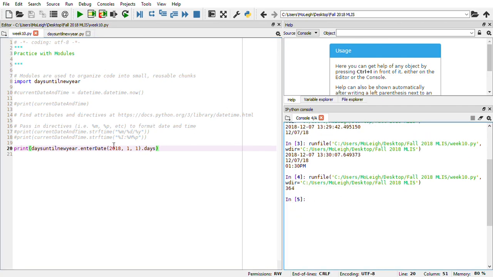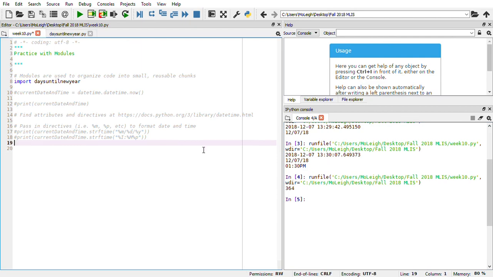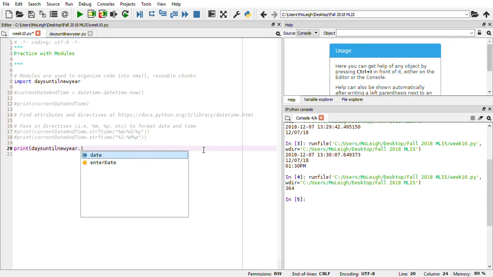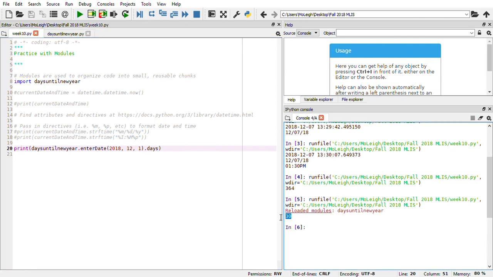So again, to make that more clear, I'll use a print statement. I'll type in information. I'll type in the name of my module. I'll use an attribute from that module. I'll enter in a year, month, and day. So 2018, let's enter in December 1st. And then I'll gather the number of days until New Year's Eve. And that'll give me 30 days.